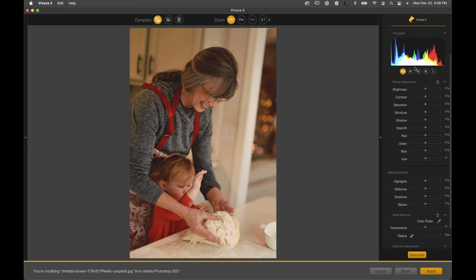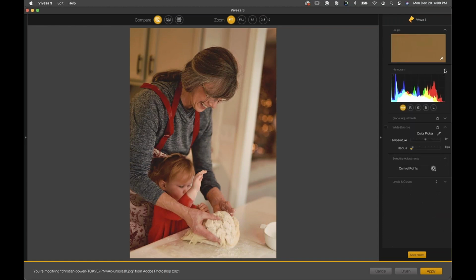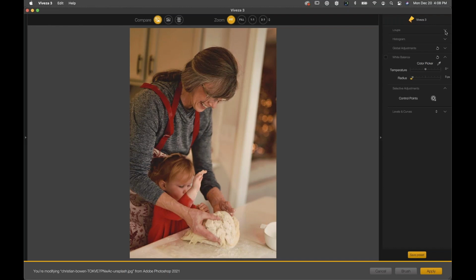If you follow my cursor over to the right-hand side of the interface, I'm going to go ahead and skip over all of these things. We don't have enough time to talk about every single tool. If you want to learn more about the different tools within Viveza, there's tons of webinars and content posted on the DxO Nik Software YouTube channel that you can watch. But for now, I just want to introduce you to what I think is the most powerful tool here, and that is control points.